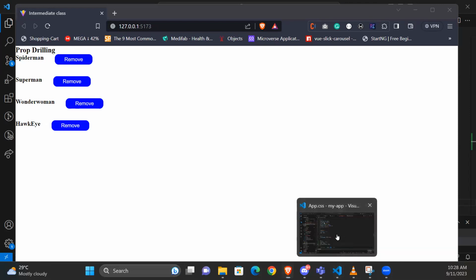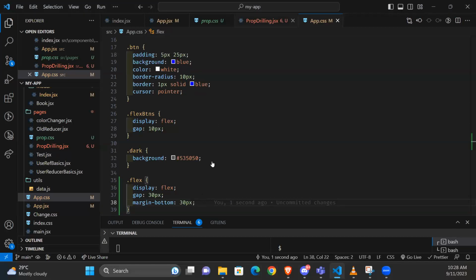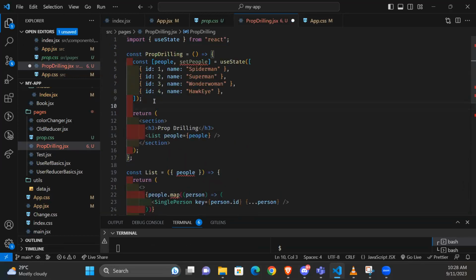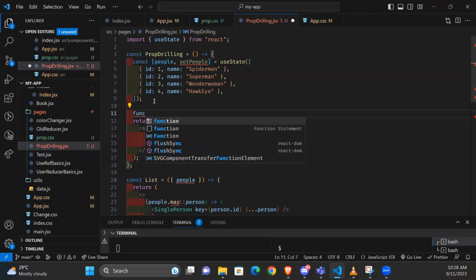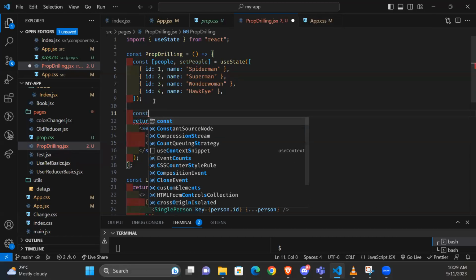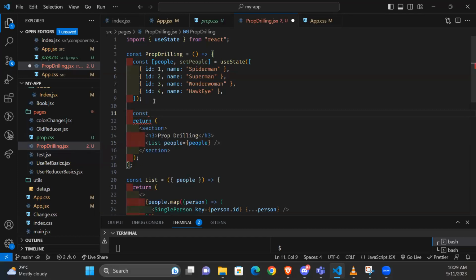But then the problem is this is nested down inside. So first things first, somebody should guide me. I need a function to remove a person from here. Somebody should guide me so that I'm not just doing this on my own. So how do I do it? I want a function to remove people.